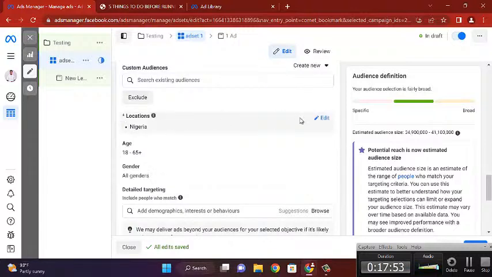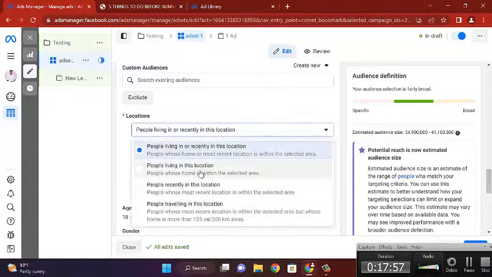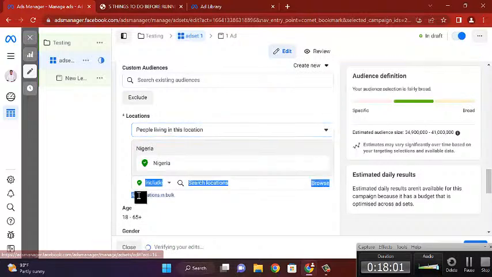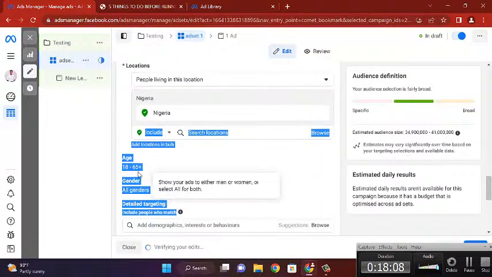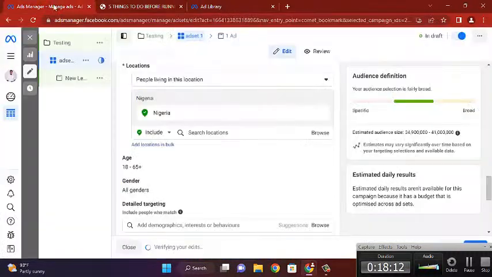So let's say the location is Nigeria. Please make sure you choose people living in this location. Now, this is the right way to target. I want to show you the simplest way to target. After you have done these 5 things, these are the simplest ways to target.